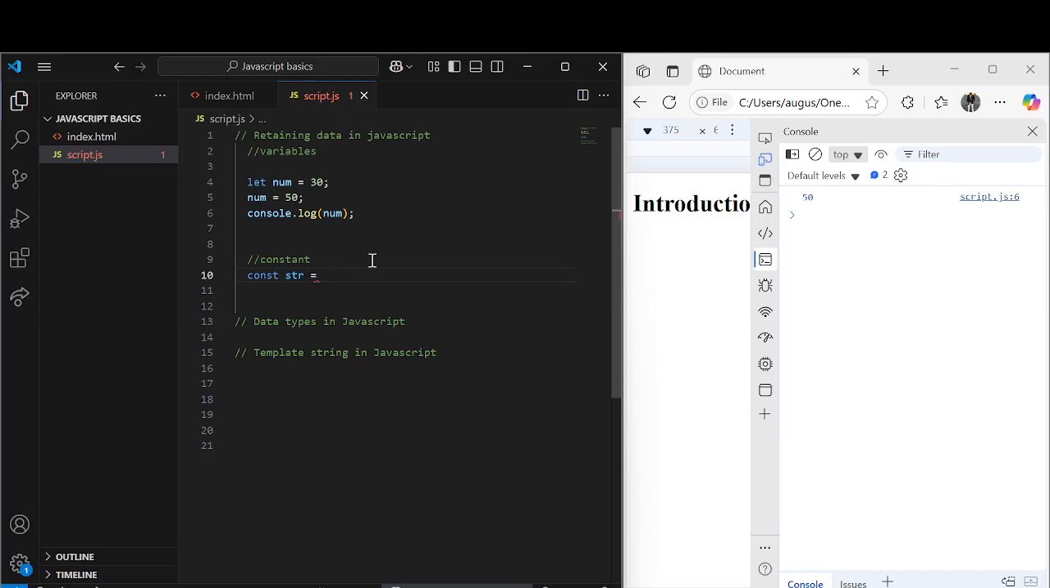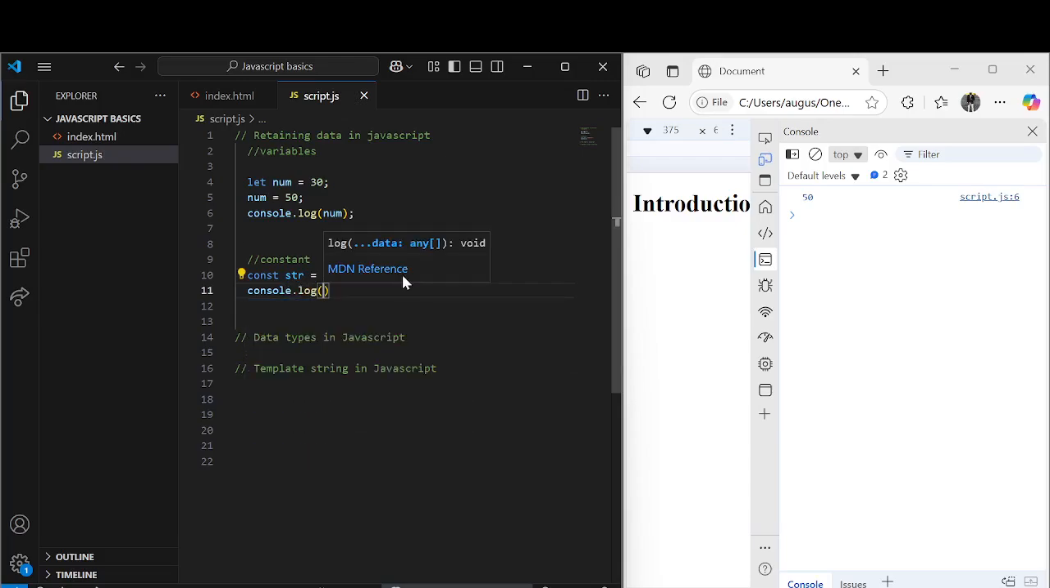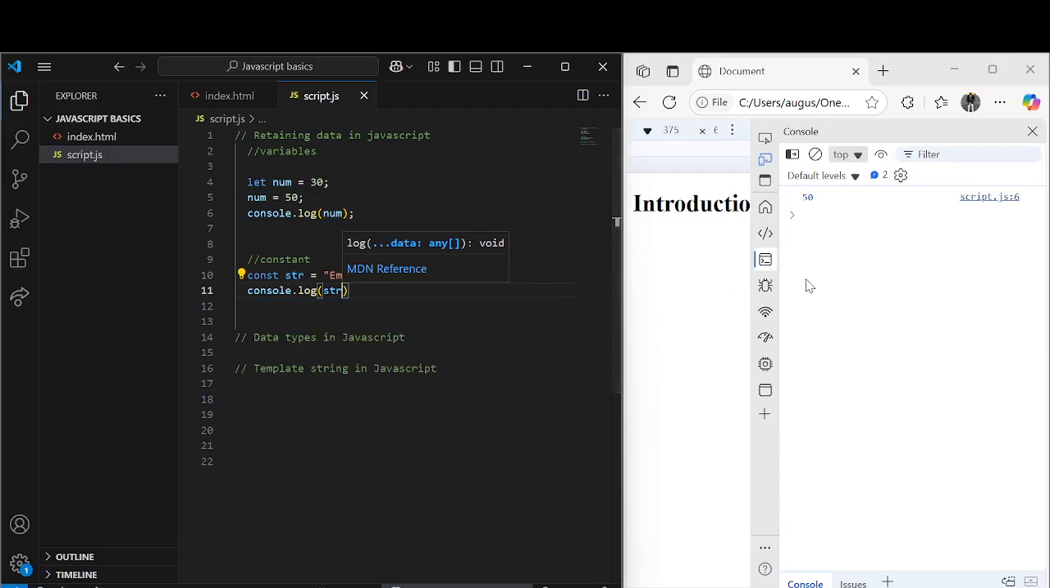Then let me assign the value to it. The value will be in the form of a string. I'll say Emmanuel. All right, so I've assigned this value to this constant. Let me log this constant and see the value of the constant logged on my console. So console.log str. We come in, Control R. We have Emmanuel. We've logged the value of this constant str on our console and it has showed us Emmanuel.